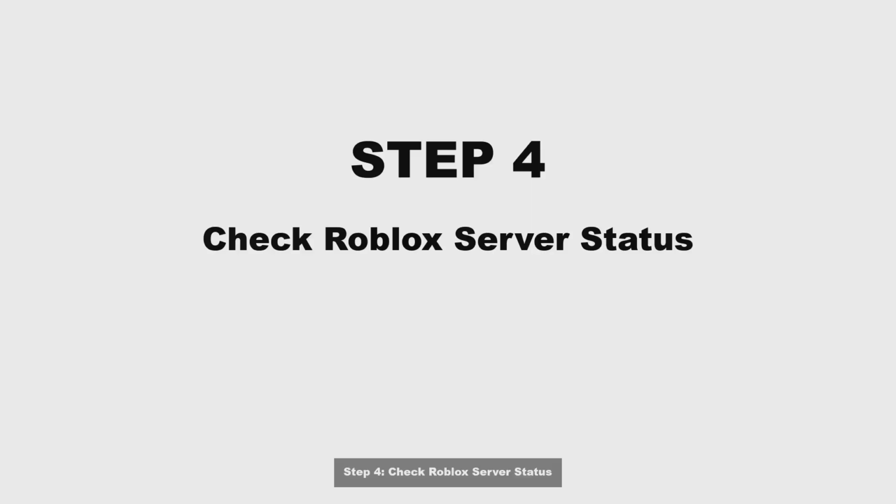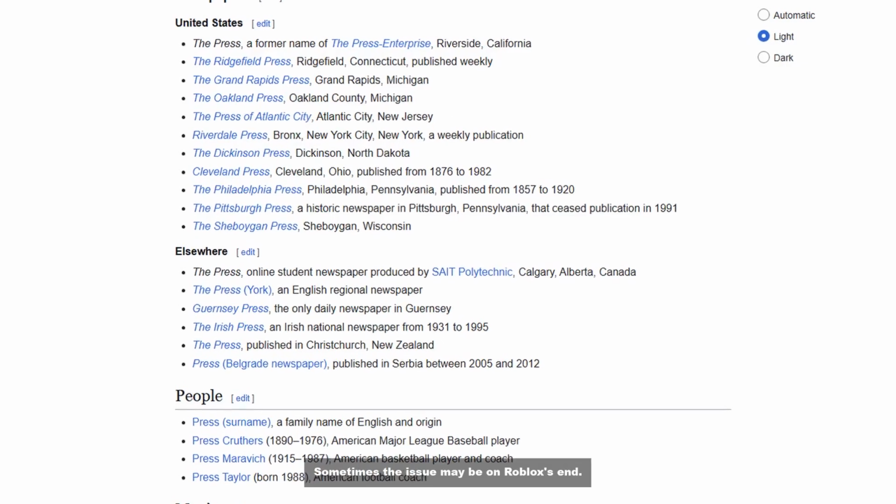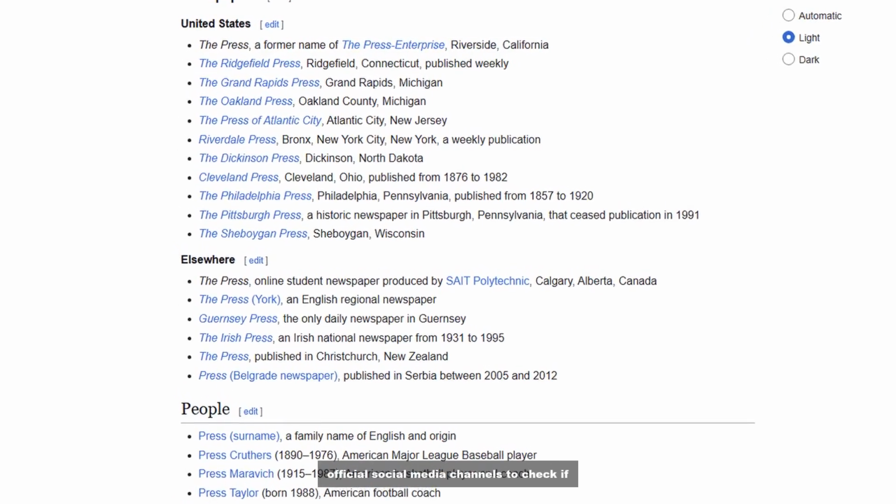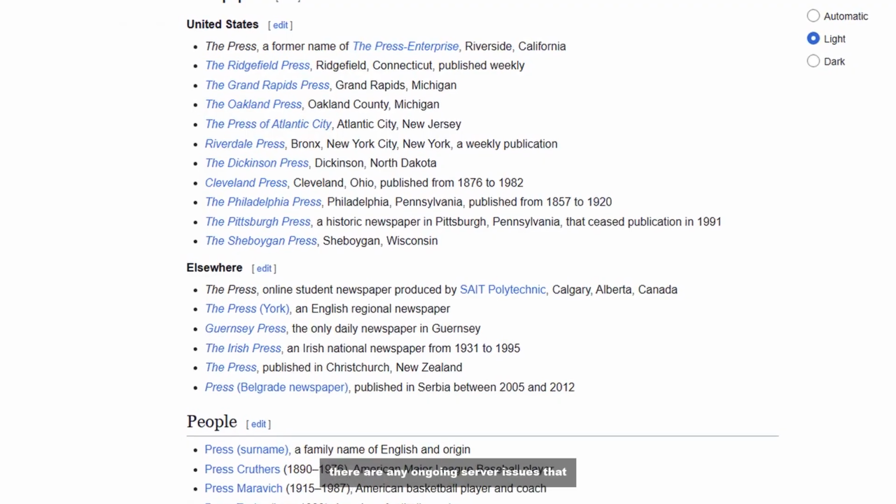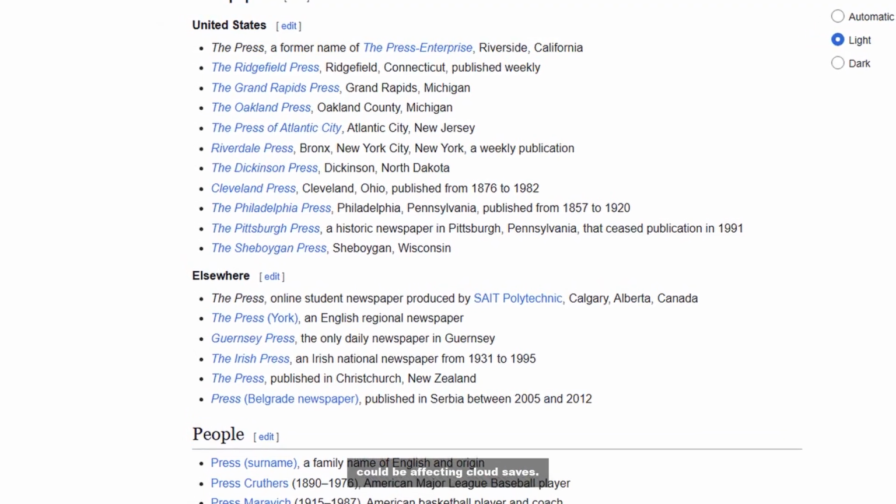Step 4. Check Roblox server status. Sometimes the issue may be on Roblox's end. Visit the Roblox status page or their official social media channels to check if there are any ongoing server issues that could be affecting cloud saves.